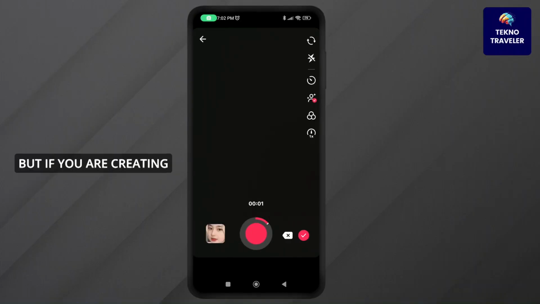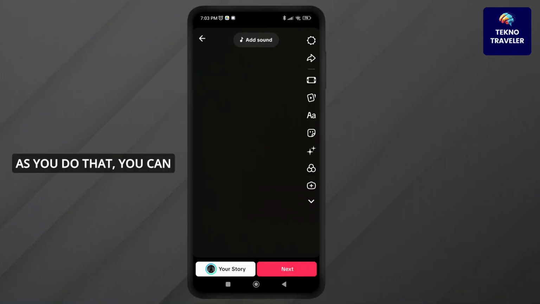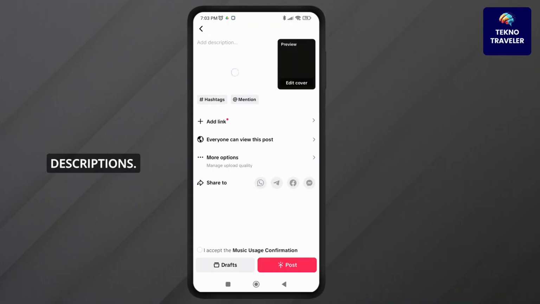But if you are creating or labeling AI generated content on TikTok, you need to have AI generated pictures or videos. So this is just for an example, and as you click view video, you can just tap on the check mark, make necessary edits over here. As you do that, you can just tap on next again. Here you can add descriptions.